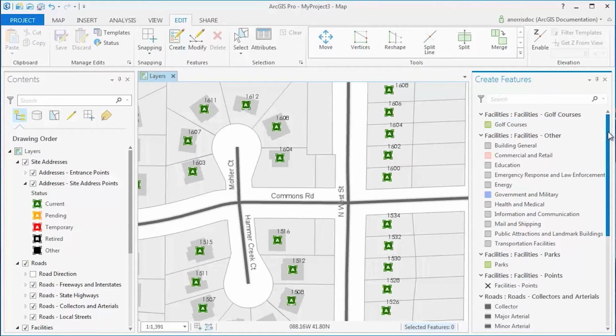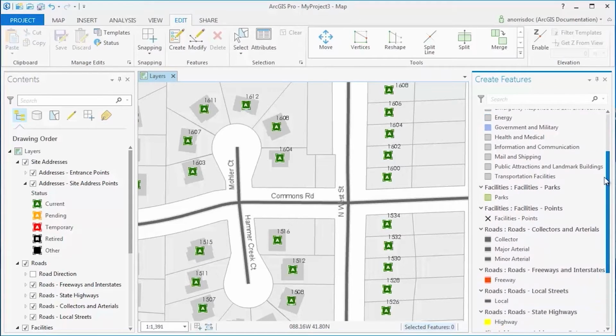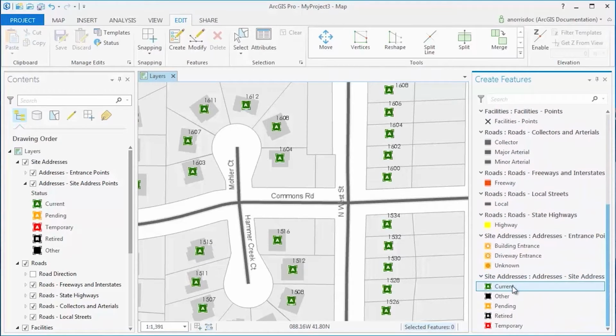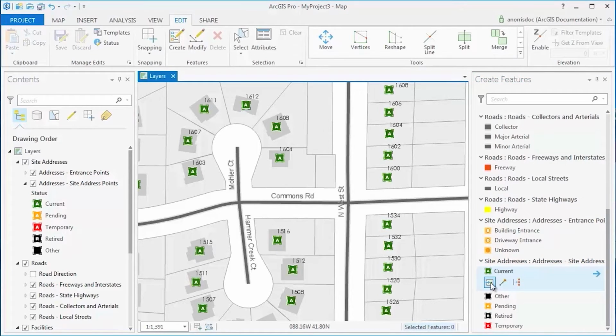Each layer contains one or more feature templates based on the presets of the feature layer's symbology. With a point feature template selected on the Create Features pane, you can begin to add point features anywhere on your map, along a line or at the end of a line.